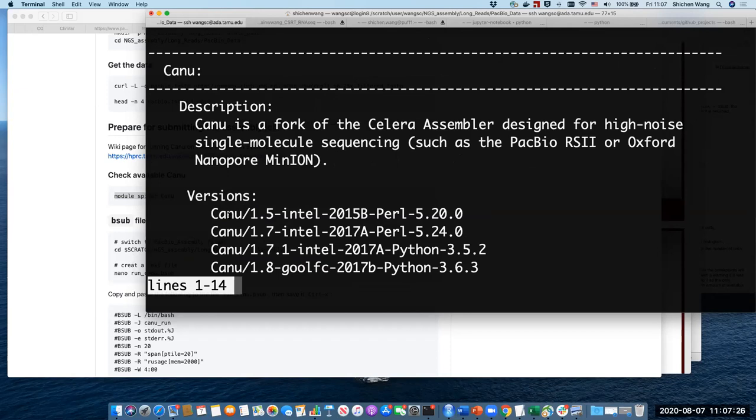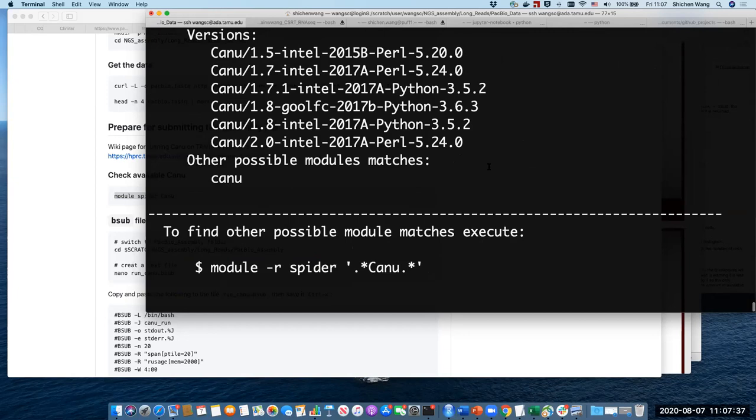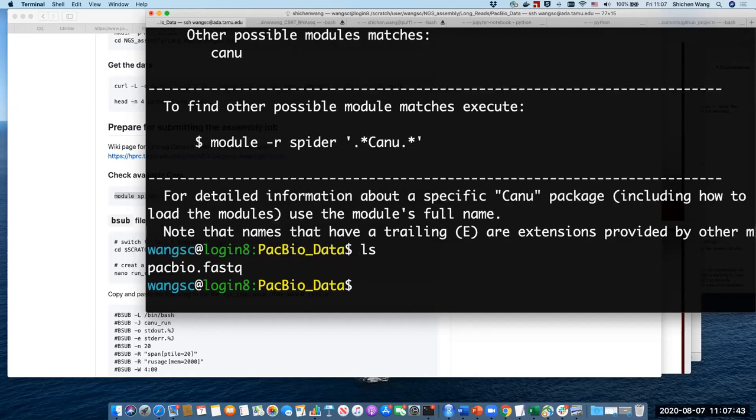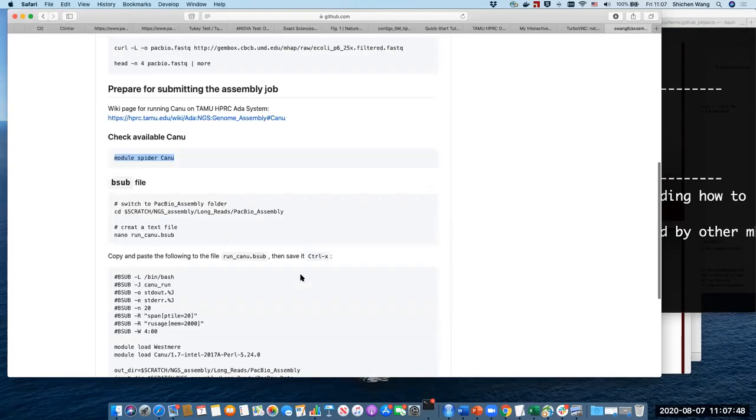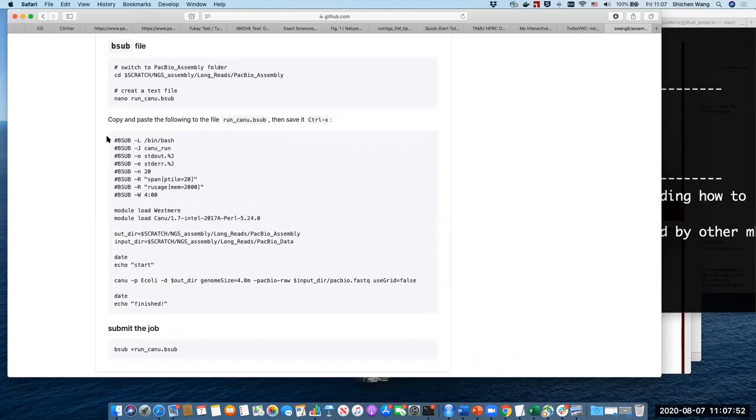What we can see here is Canu 1.5, 1.7, 1.8, and 2.0. I think it's recommended to use the latest version if it's working, as in most cases. But if you have a script written before that uses an older version, that's okay. It's always good to use the latest version. When I prepared this, it had 1.7, so I'm still using 1.7.